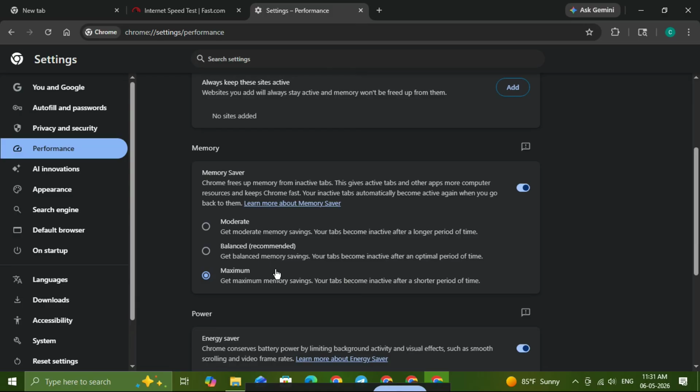Next, let's talk about one of the simplest habits that helps instantly: closing unused tabs. A lot of Chrome memory problems come from having way too many tabs open at the same time. Even if you are not using them, those tabs can still consume memory in the background. So go through your open tabs and close anything you do not need right now.